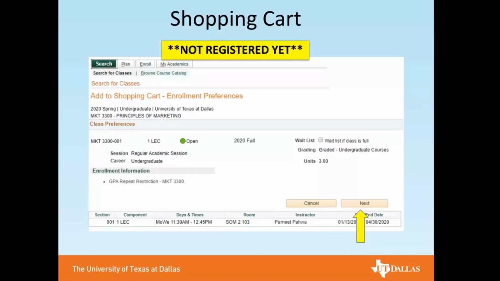When you are ready to register, go to your shopping cart. This is where the classes you have selected have moved to. If there is more than one class in your cart, you'll need to select the checkbox next to the courses you plan to register for. So all you do is click Next to proceed to step number 2 of the 3.